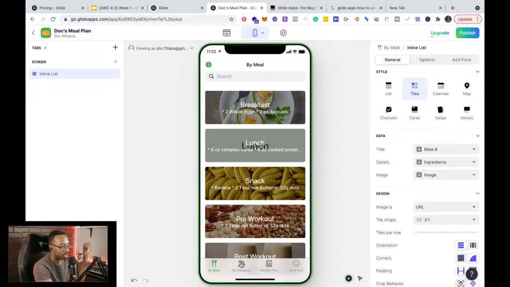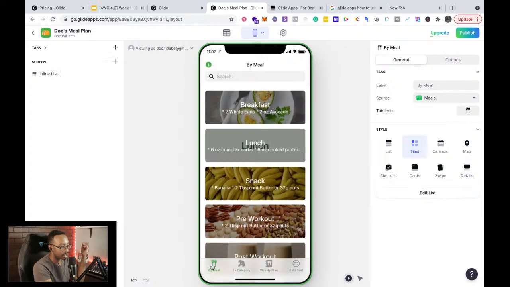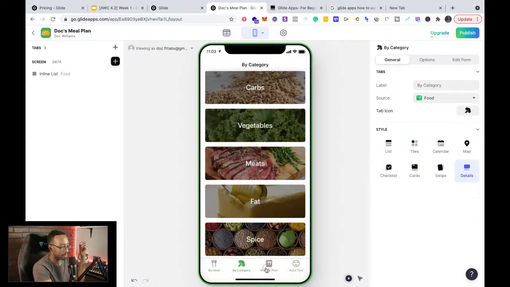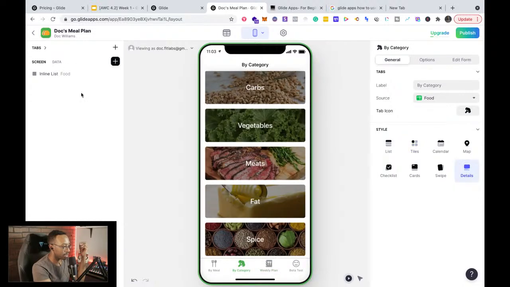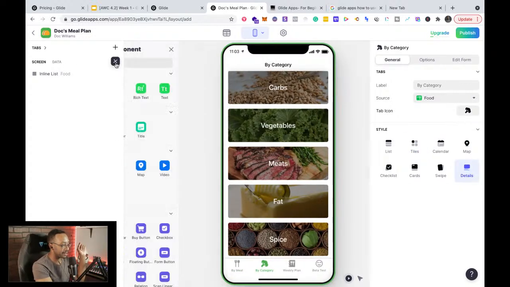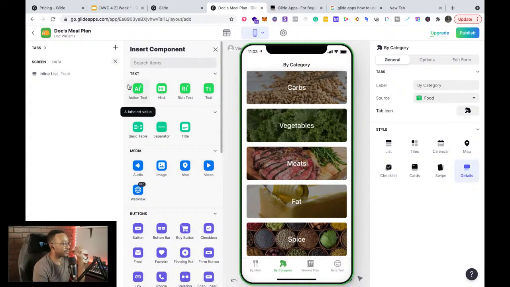And then if I switch it over, you see I'm switching this, I'm saying by meal, by category, by weekly plan. Now I'm seeing different options. The visibility. Screen right here. Now, if I'm looking at this screen for a second, I can say by category. I can click here, and now it says insert components. The insert component section now allows me to do different things. I can drag and drop text. I can change out some of the layout, basic table, separator, title. I can add that on the fly.